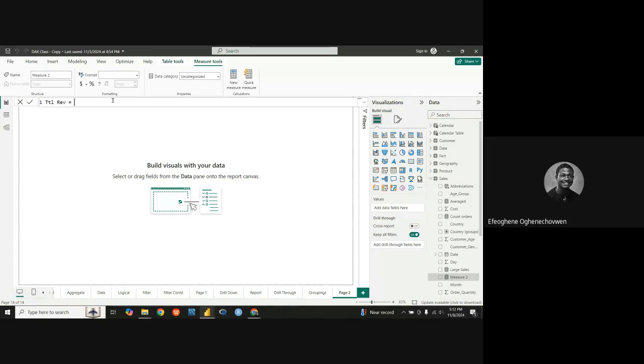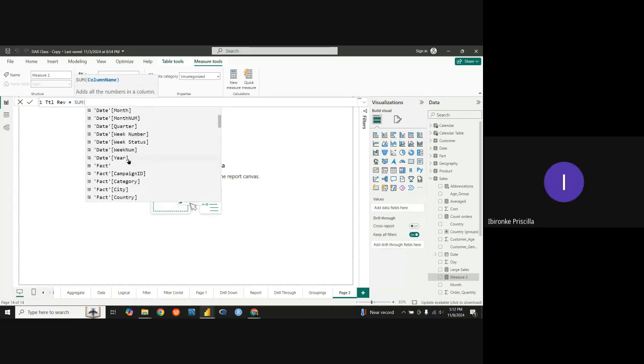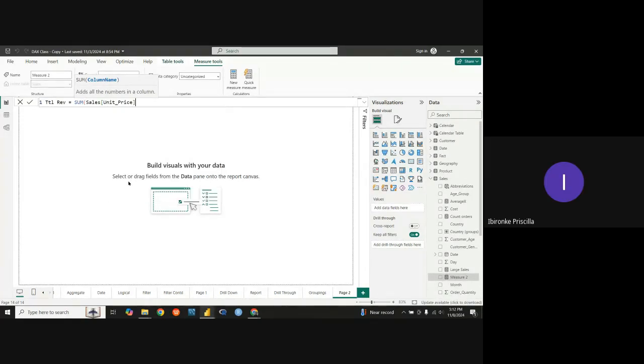Total revenue equals to the sum function. So I go to the sales data set, and I click on my unit price.